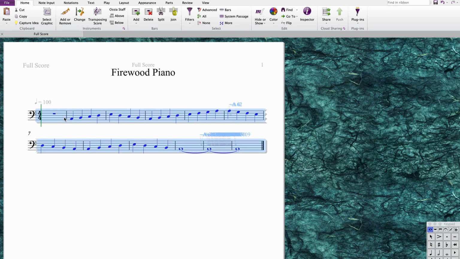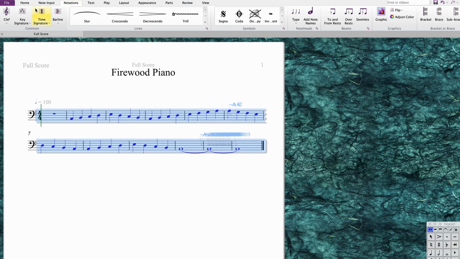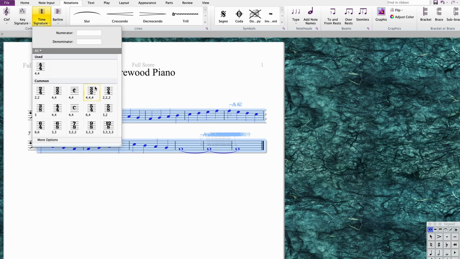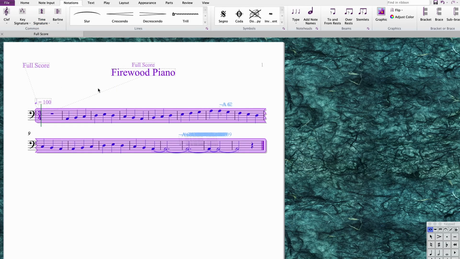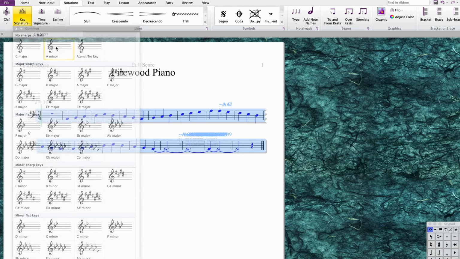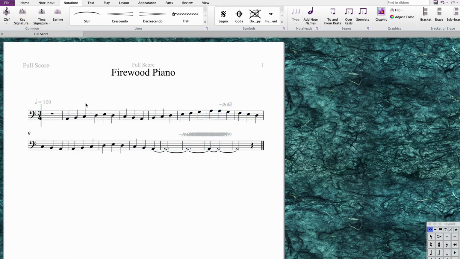To add a time signature, select the entire score and then at the top left go to Notation, Time Signature, and select your time signature. To add a key signature, select the entire score and then at the top left go to Notation, Key Signature, and select your key. Double check that all of your notes are spelled correctly according to your key.